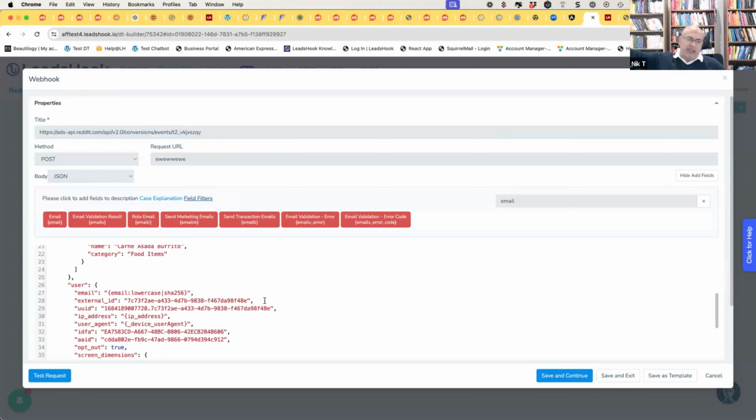So no extra scripting, no fancy coding, all that sort of stuff. Straight out of the box, this just works. And that's how you end up setting up the client side and the server side. Make sure you're sending all the information that they require, including the deduplication. Make sure you send whatever those requirements are.